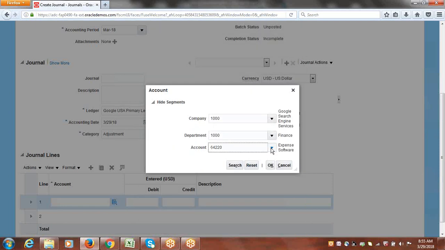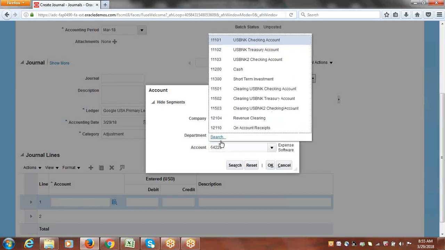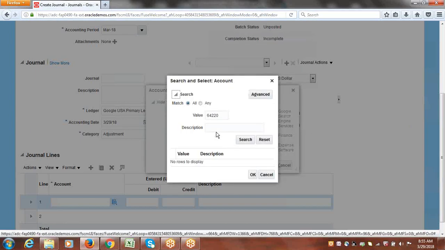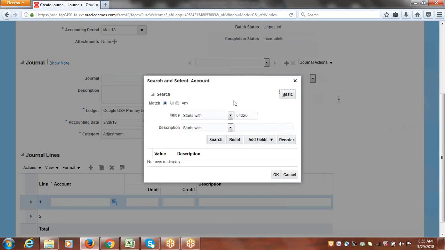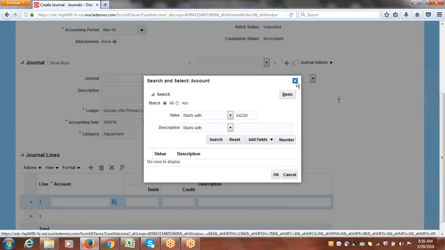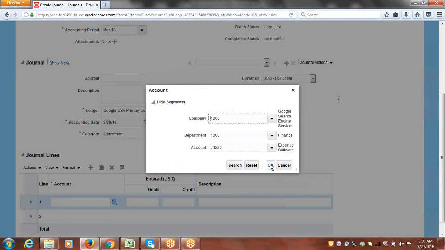Okay, and one more point here. We'll talk about it. Go with advanced. Depending on what we are searching, the add field option is also applicable. Here we just have value and description. When you are searching for some other information, you can add additional fields depending on applicability. We'll be touching on that. So for now, we just selected an account called software expense. Say okay.